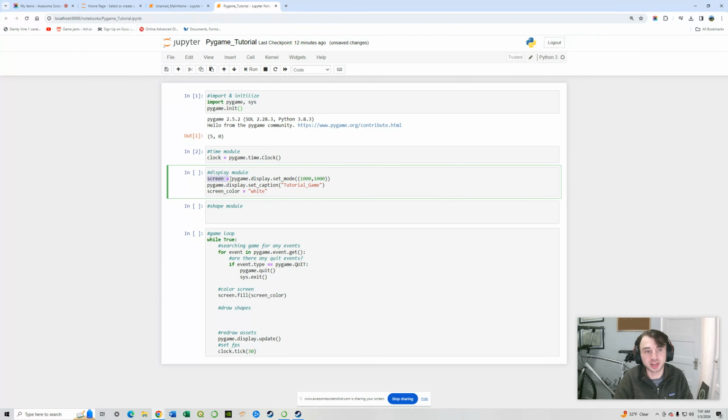So right here we have the screen variable with pygame.display.set_mode, which is setting the size, and then 1000. This is important right here because this determines the extent to which we can draw our rectangles. So we don't want to be drawing any rectangles greater than 1000. Of course, depending on your monitor size and what size you prefer, you can set this screen size to whatever you would like. But for my monitor, I'm going to do 1000.